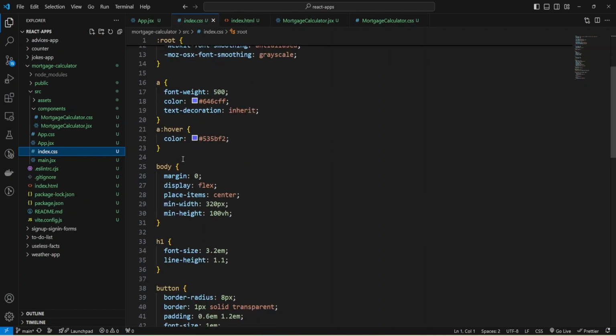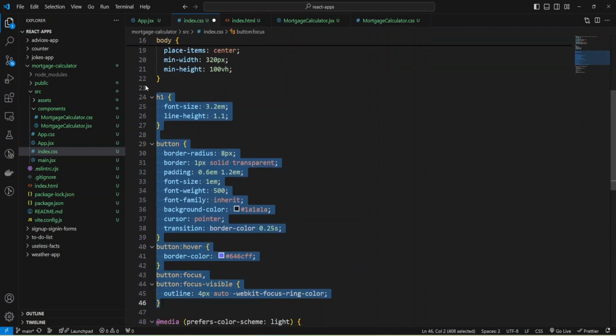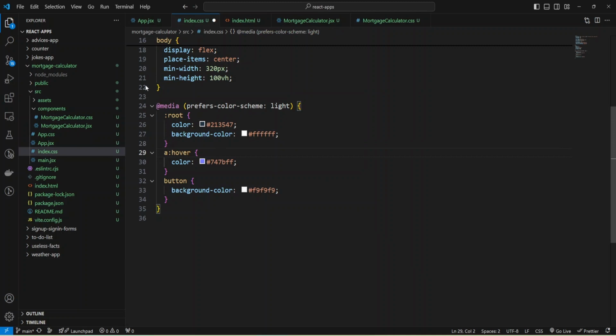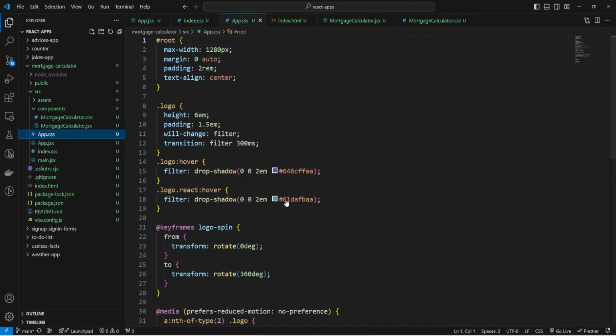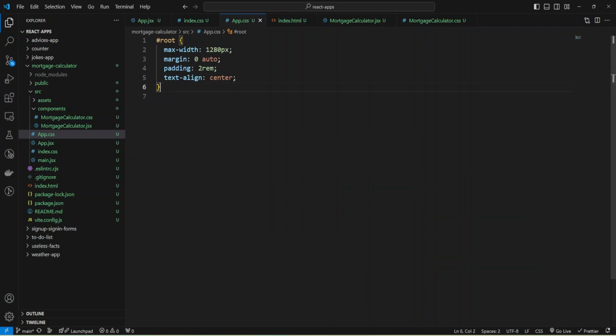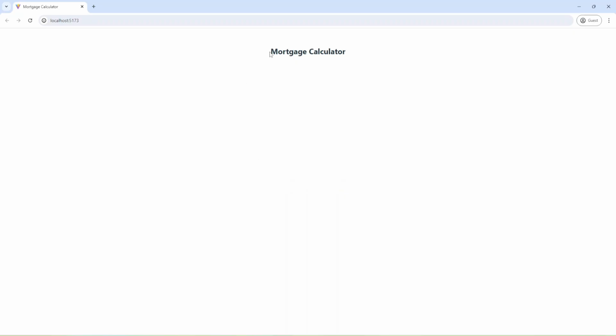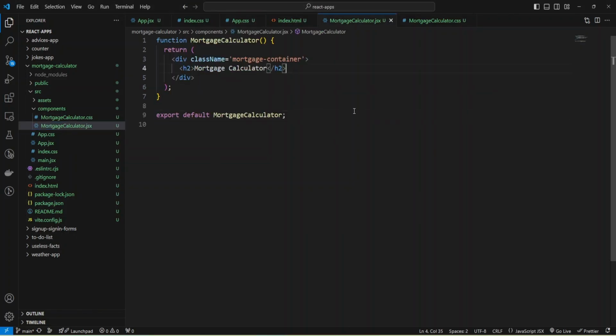For styles, I'm going to remove all this styles and this, and for button, and also we can remove media styles and change place items to justify content. And adjust styles in app.css. I'm going to just remove all the styles, and let's check. As you can see, we have our title at the top, and now we can add more code to our JSX.